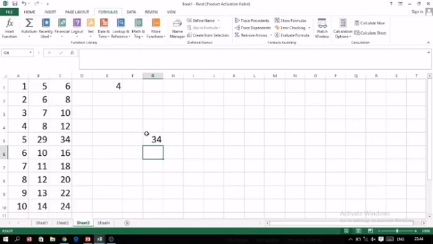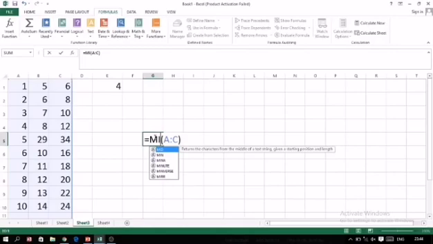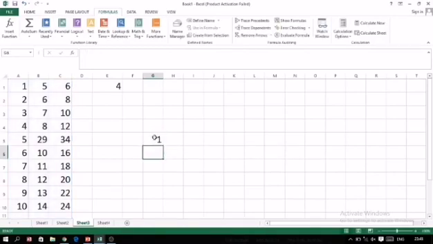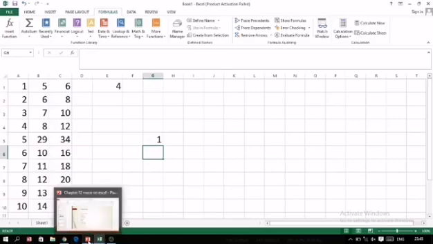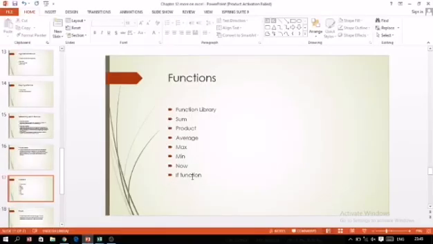In the same way, if you want to find the minimum number, please remember the complete word maximum you don't have to write, only the short form max for getting the maximum number. In the same way, for getting the minimum number, min, so it will show the minimum number, and that is 1. So in this way we can display maximum and minimum number.